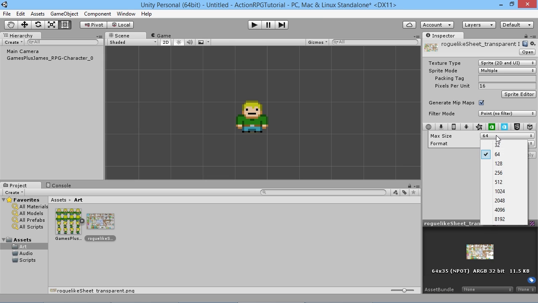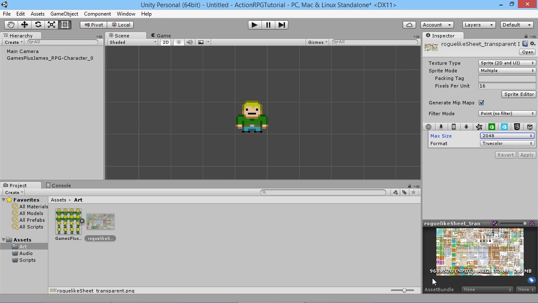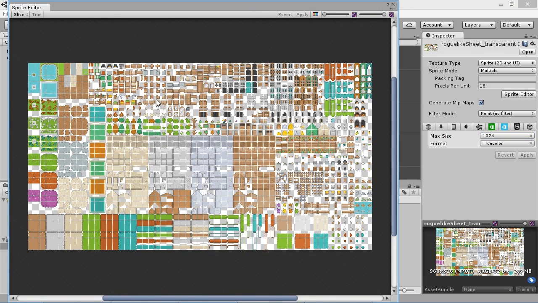What we should have done, if we put this back on 2048, if we look at the dimension on the side of the image, it's 968 by 526. And what you want to do is go for whatever is the longest side. So 968 is the longest side, so we want to get the next number above that, which will be 1024. Hit apply. And now when we go into our Sprite Editor again, everything's back the way it should be, just the way we want it to.